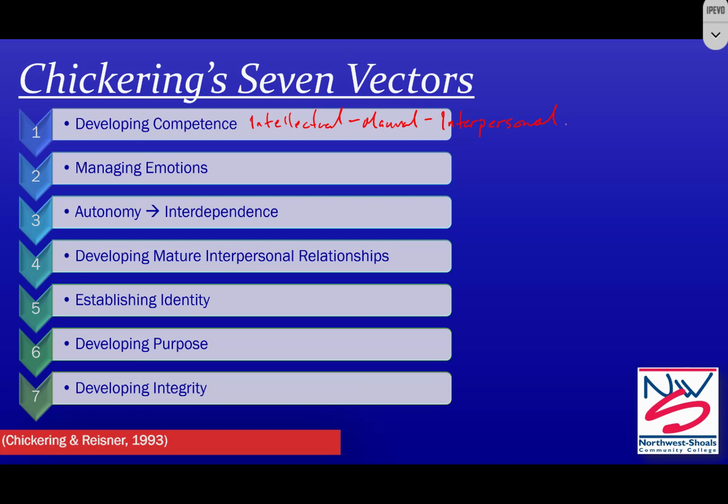Then the second vector is managing emotions. So here we see our students begin to become aware of their emotions. They're aware of the significance of their emotions, and they begin to develop mechanisms to express themselves and express their emotions in mature and healthy ways.